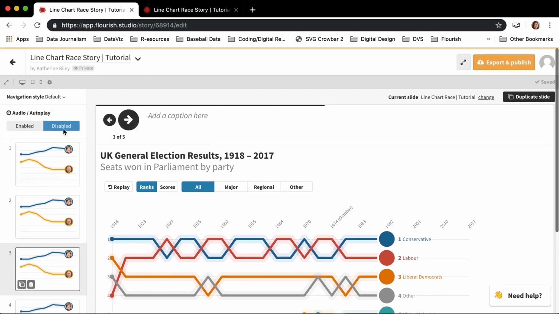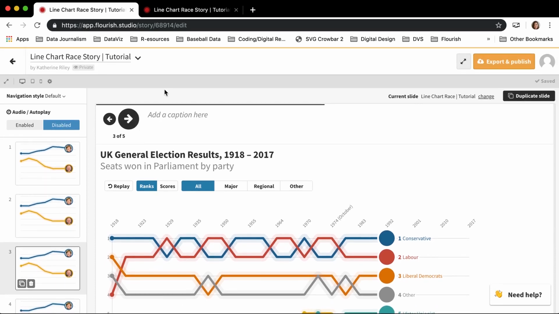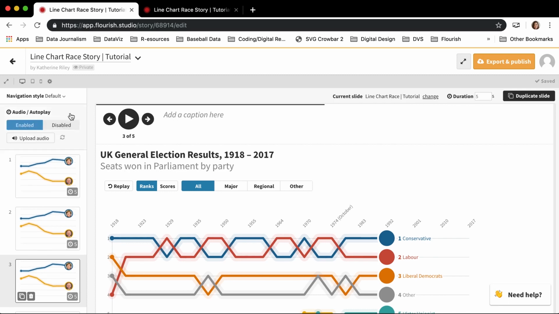And the sort of audio autoplay talkies feature is only available in the story editor, probably for obvious reasons. And it's all done here, for the most part, in this little panel here that says audio/autoplay at the top near the navigation options. So currently it's disabled. If I click enabled, a couple of things happen.